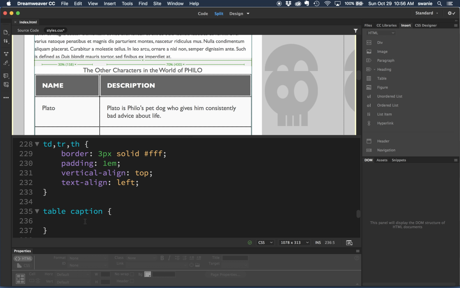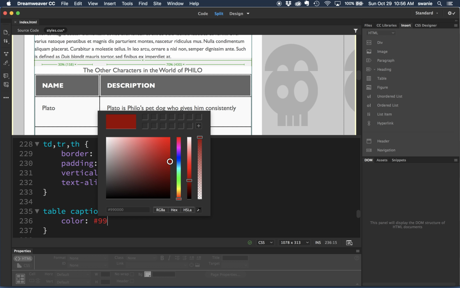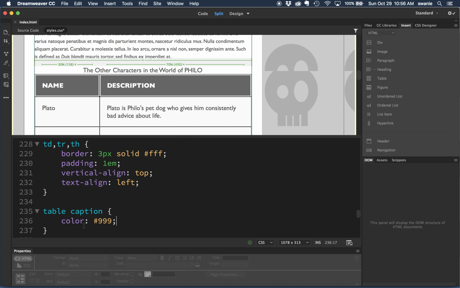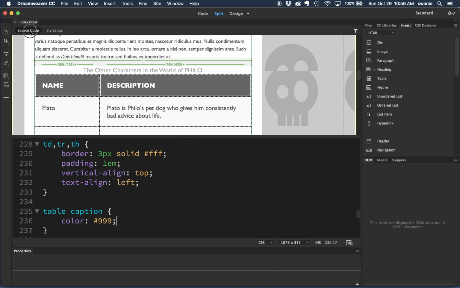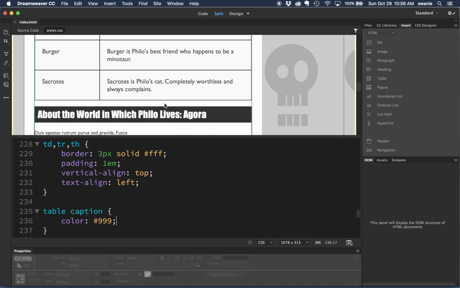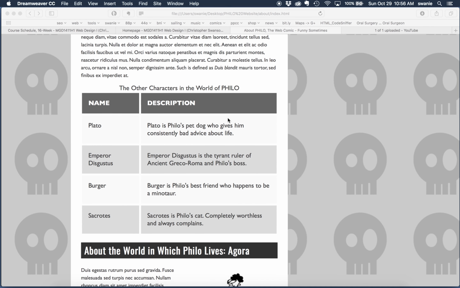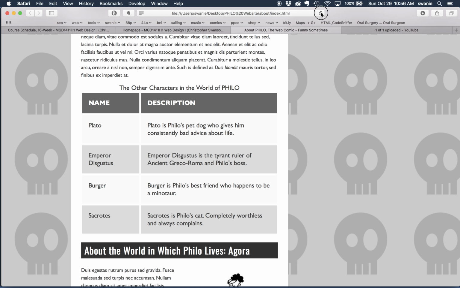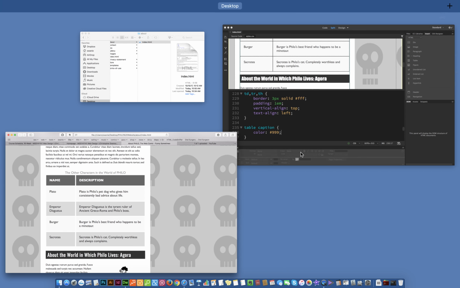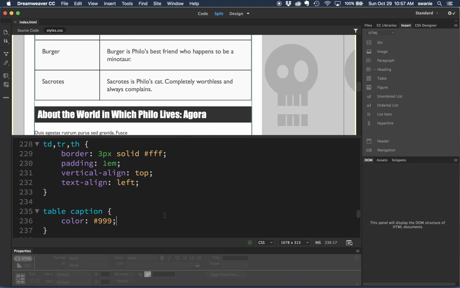So let's just change the color for now, and we'll pick something like 999. And then we'll go back and see what that does, and this is the caption right here. So you can see it just made it a lighter color. And there's other things you could style with that if you want.